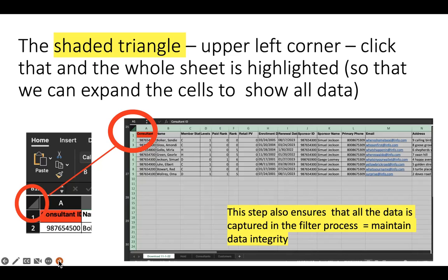Okay, and the other thing you might want to do is to click on the shaded triangle that's in the upper left corner of your spreadsheet and click that, and you'll see it highlighted. The red circle will show you where it is. And when you click that, the whole sheet is highlighted. It means you've selected the whole sheet. And then we can expand the cells to show all the data. We also ensure that all of the data is captured in processes that we do from this point on. It maintains your data integrity.